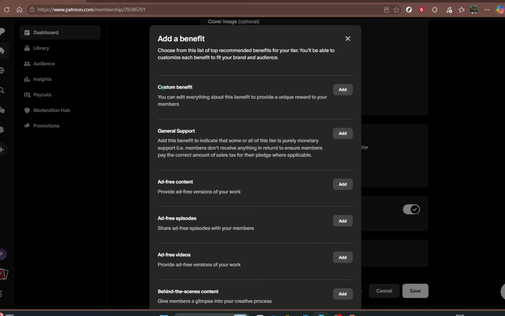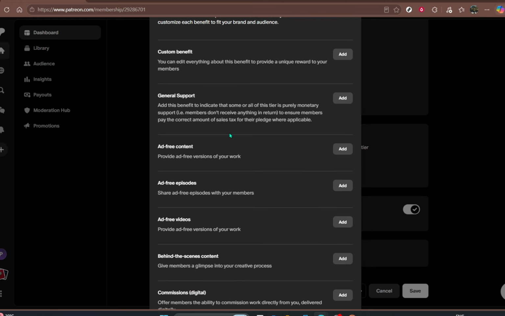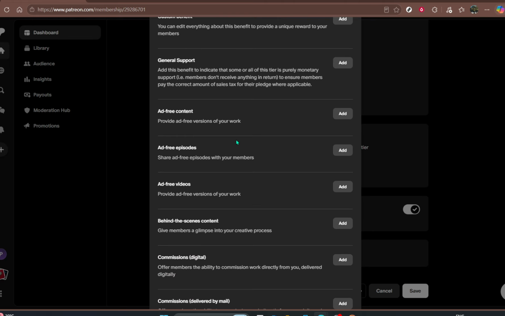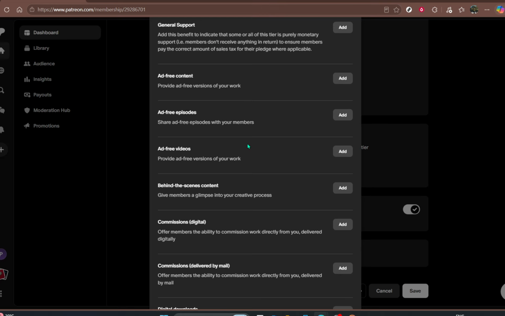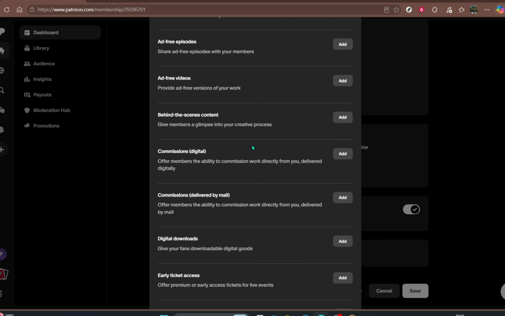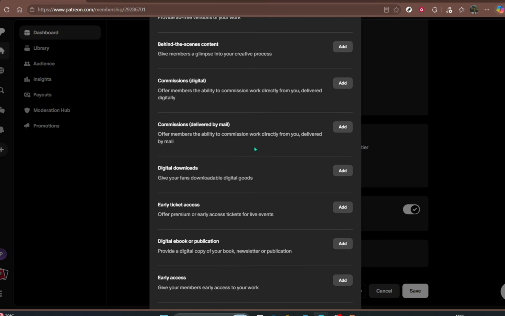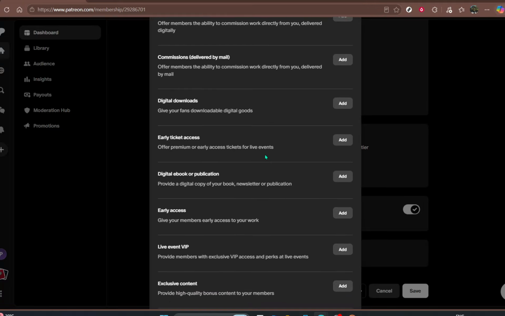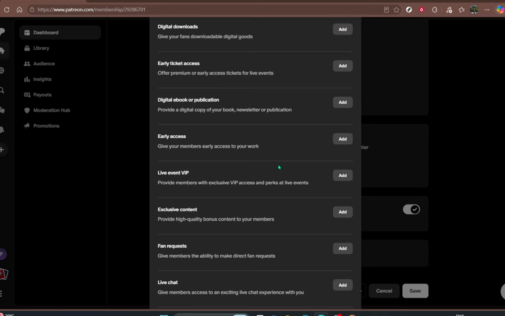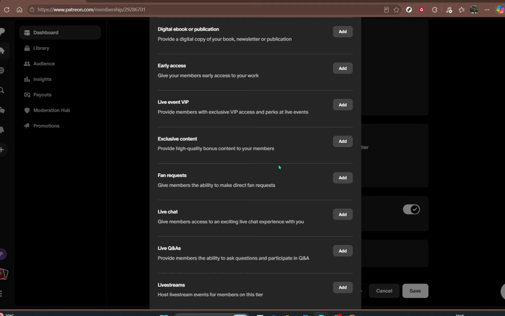Once you're inside the tier editor, scroll down until you reach the Benefits section. Here, click on Add Benefits. Patreon may show you some recommended perk options, which can be helpful if you want a quick starting point. If none of those fit what you offer, you can also create a custom benefit instead. This gives you flexibility to match the perk to your own content, community, or creative workflow.